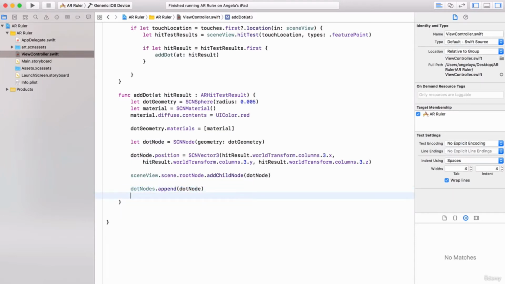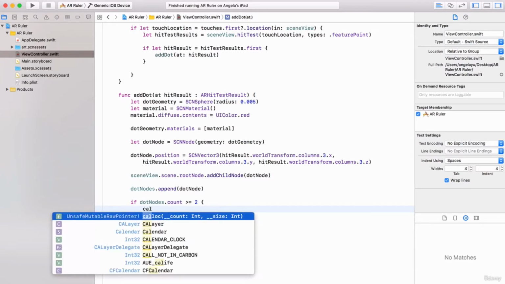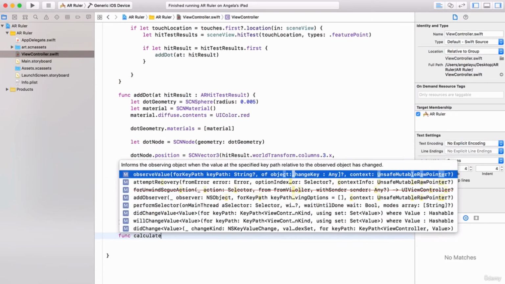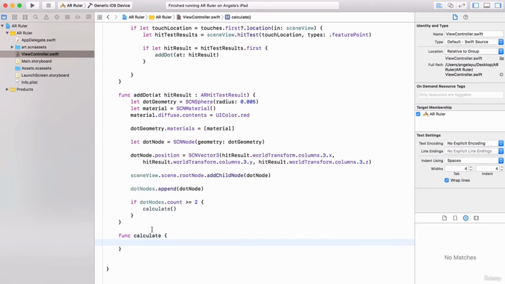And then once we do that, we're going to check if there are 2 or more dot nodes in the array. So I'm going to say if dot nodes dot count is greater than or equal to 2, then I'm going to call a function called calculate. And calculate doesn't exist yet, so I'm going to go and create it. And this calculate function does not take any inputs, but it does have a functionality.